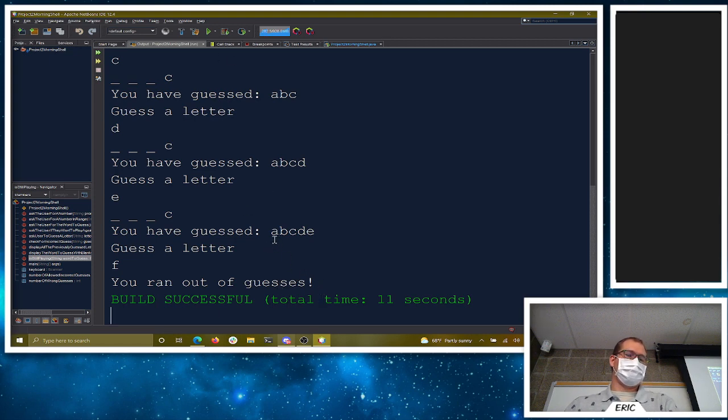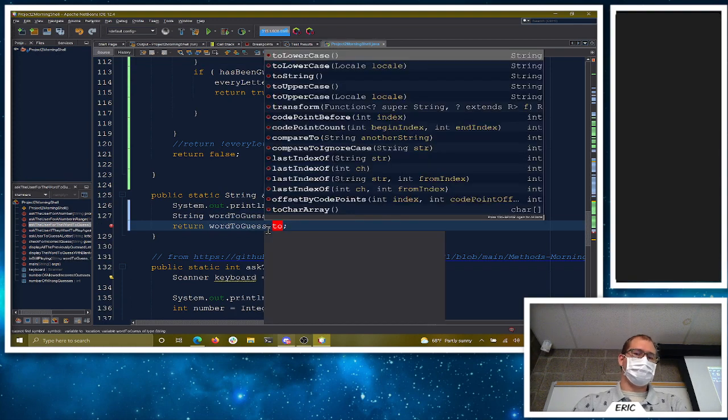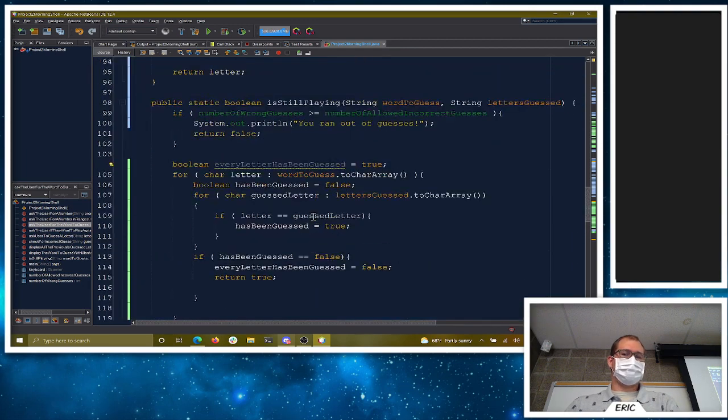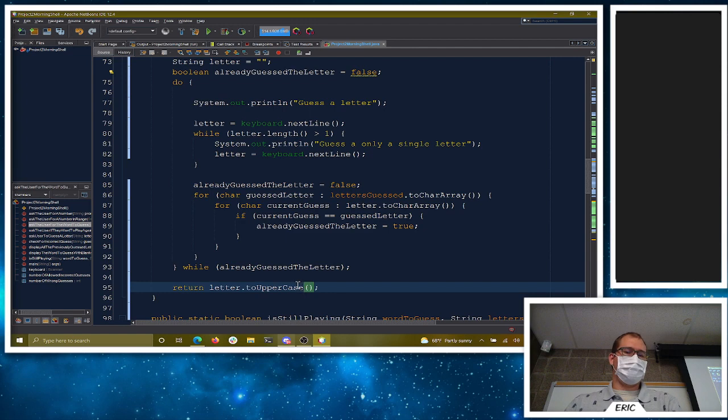Okay, that seemed to work. Should we see if we can actually guess it right? Or do you want to fix, we can fix the casing here too. So when you ask them for a word to guess, remember you could do this toUpper. You can uppercase a string. Does that ring any bells? So if I just uppercase the string here that I'm guessing, I'll have that. And then we ask them for a guess here. Return letter toUpperCase as well. Let's uppercase everything.